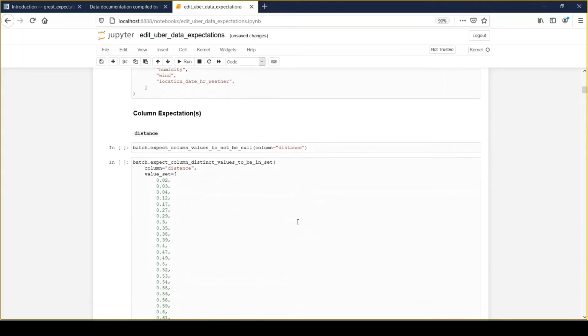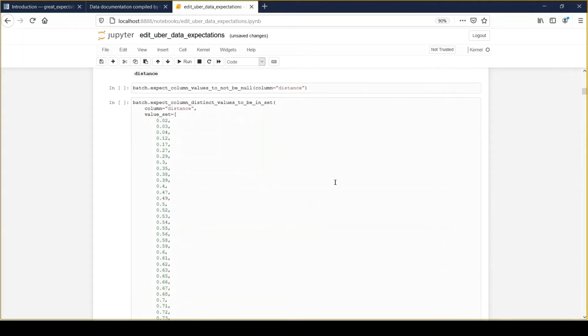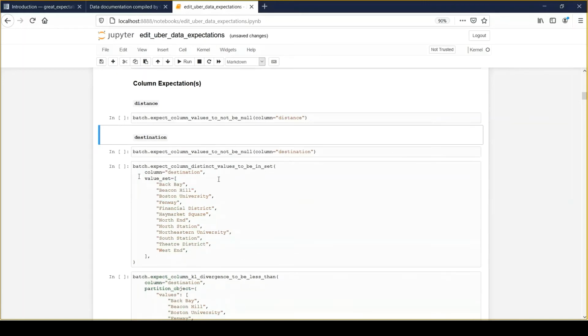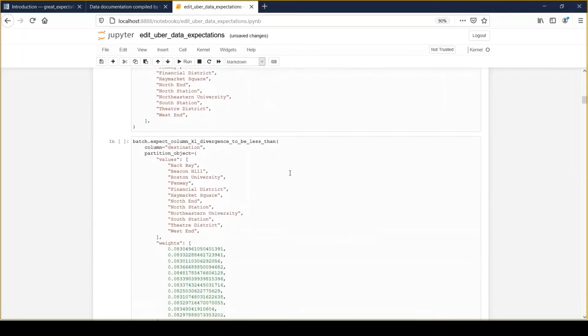Now around the column expectations, and here around the distance, I will remove this value set because it does not look right to keep distance as part of a different value set, right? Because we can have different variations of the distance, and we don't need to define that as a set of values. This is purely integer type, or float type, and it can have different combinations of values. So I will not keep this value as it is. I will simply remove it, delete it. Destination, I will keep it as it is. I will not remove it.